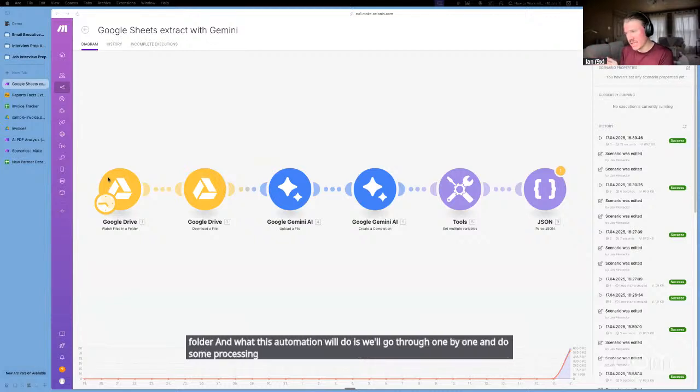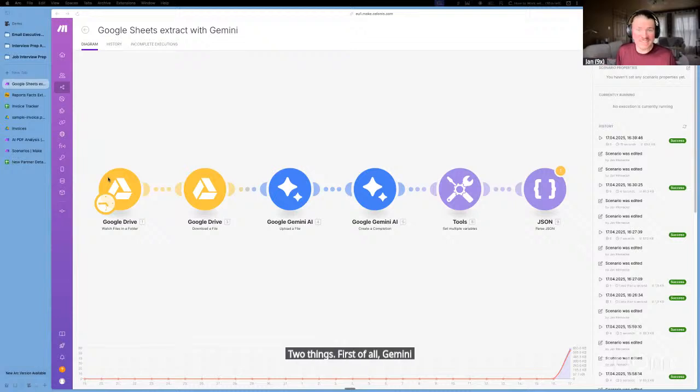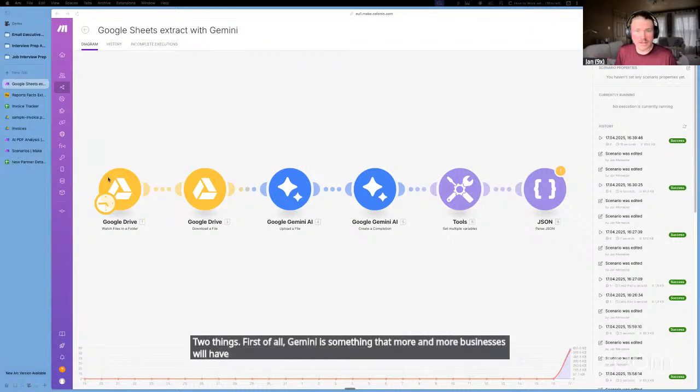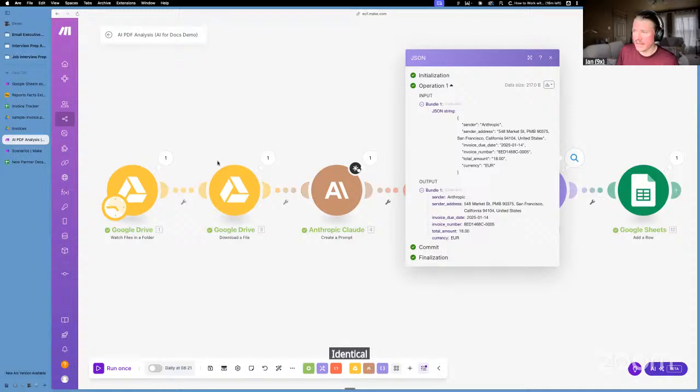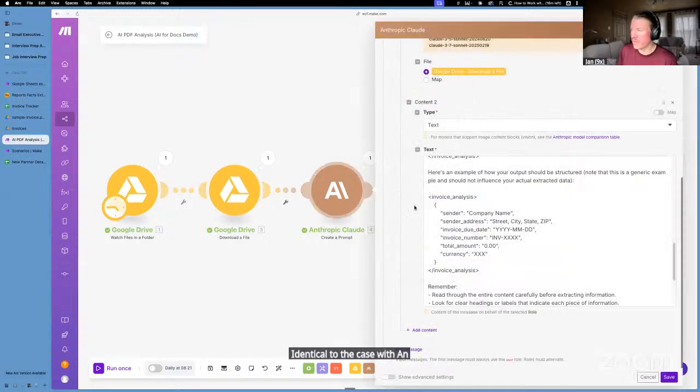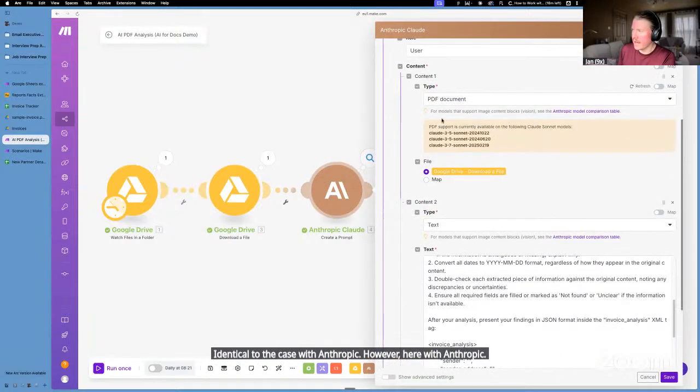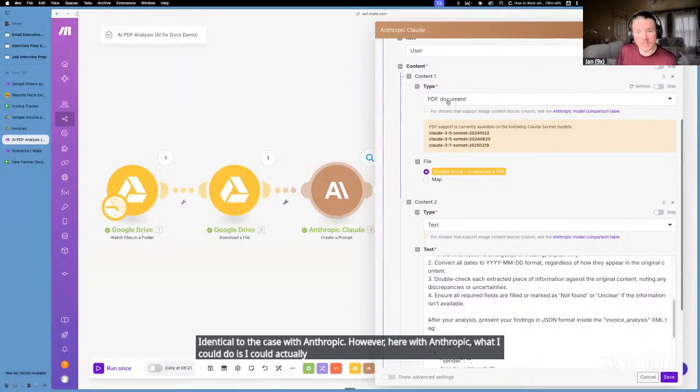What I wanted to showcase here in Gemini is two things. First of all, Gemini is something that more and more businesses will have access to now that Google have made this widely available. So maybe even if you don't have access to Claude, and you can attach PDFs via API or via automations, Gemini is a great option. Theirs is a little bit different. What I need to do, so you'll see the first two steps are identical to the case with Anthropic. However, with Anthropic, I could attach the file directly in my prompt step.